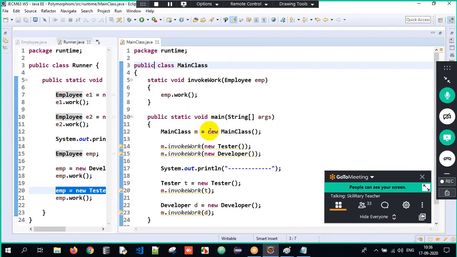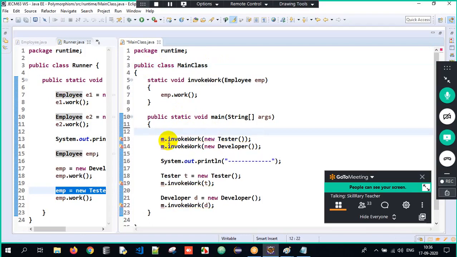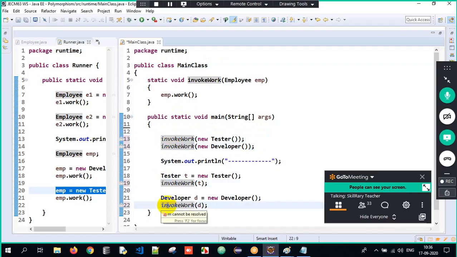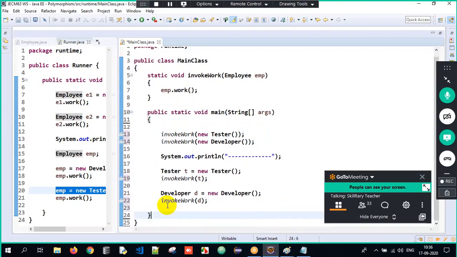Okay, if I make it a static method, you can directly call that invoke work method. You need not create an object at all over here, because static methods can be called directly within the same class. You need not do this process again. So it becomes very easy.